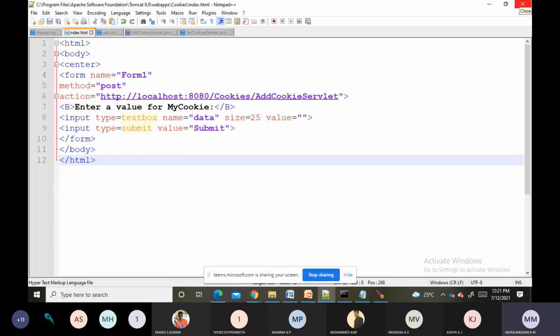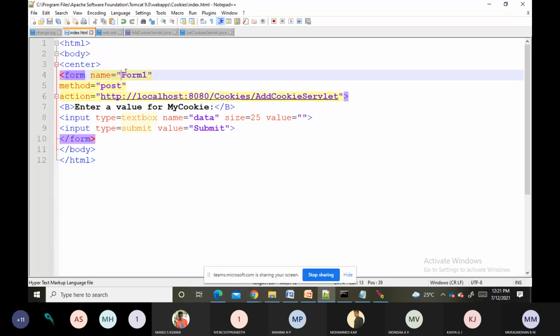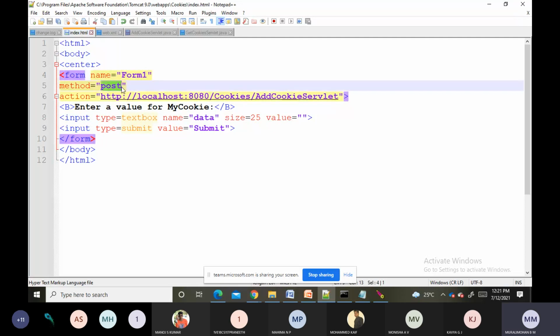Okay, so here you just see this is a simple HTML file we are writing. What is there in this HTML? We are creating one form. The name of that form is form1, and the method we are using is the post method. And in action we are specifying the URL of the servlet, right?